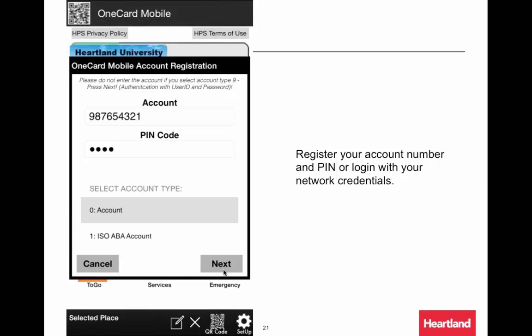Now, a OneCard account number can only be registered in one application at a time. That's for security and protection of your students to prevent fraudulent use of the account within the application. So it can only be registered to one device at a time.